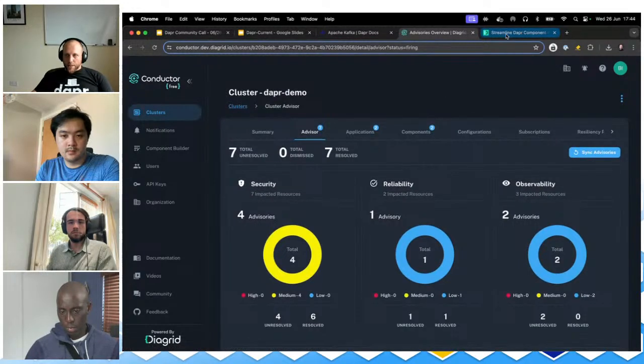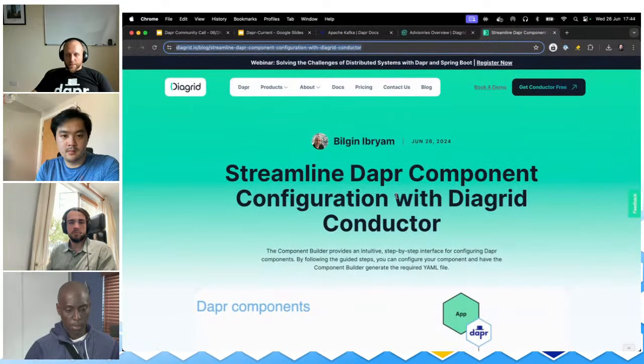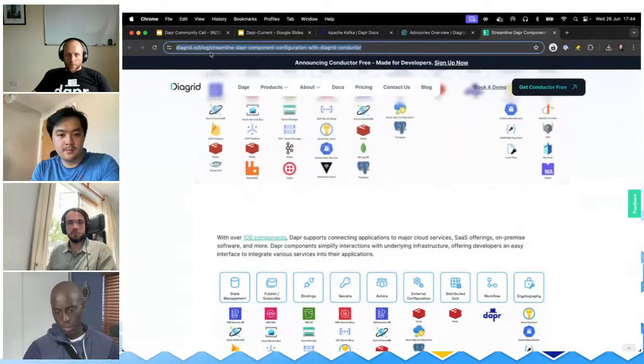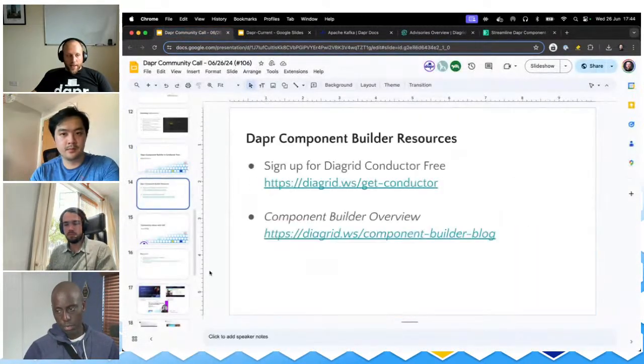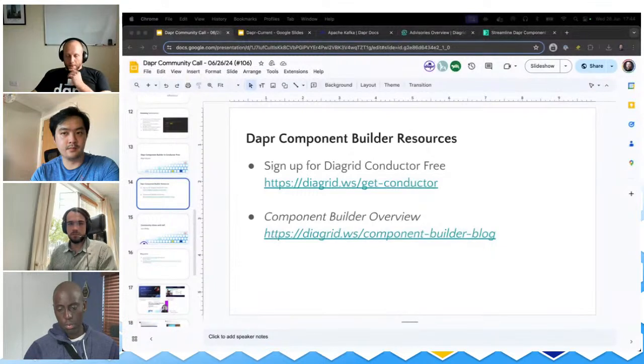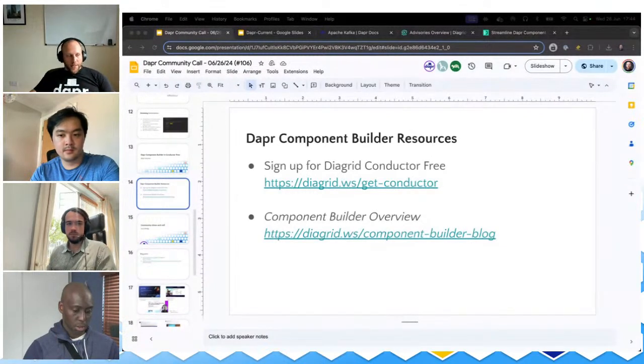And finally, this component builder, we described how it works. There is a blog post and a video. You can give it a try. I've added the links here. And yeah, give it a try and let us know whether it works and what can be done better.